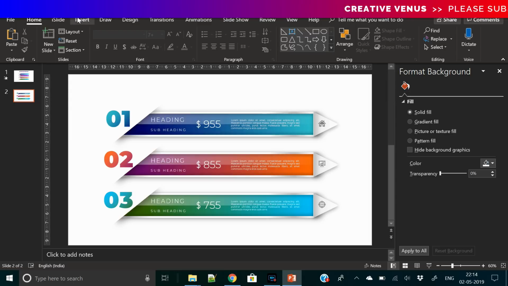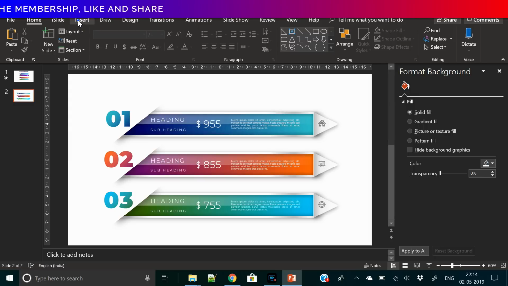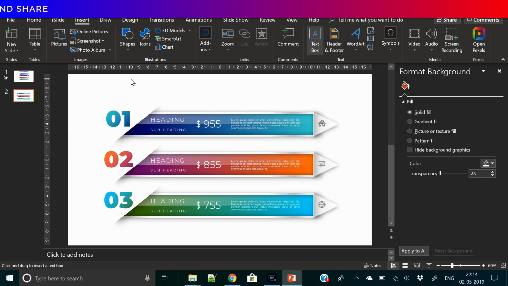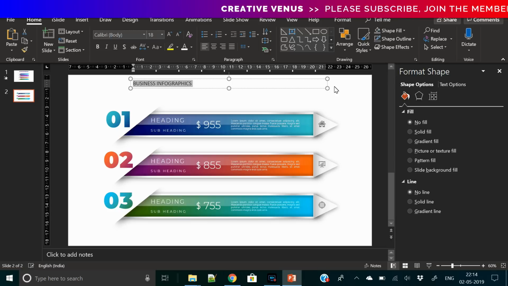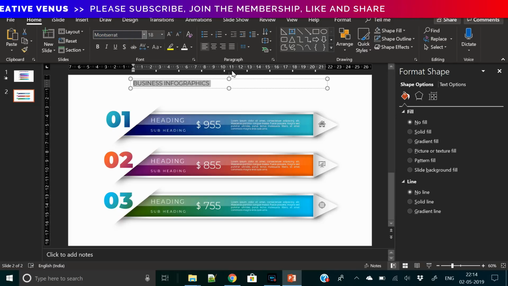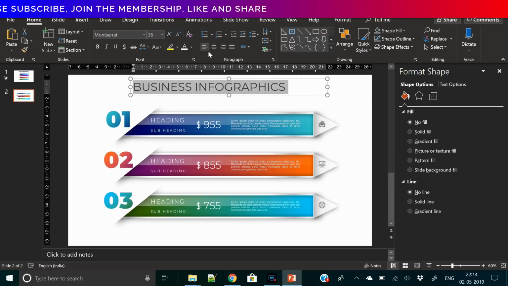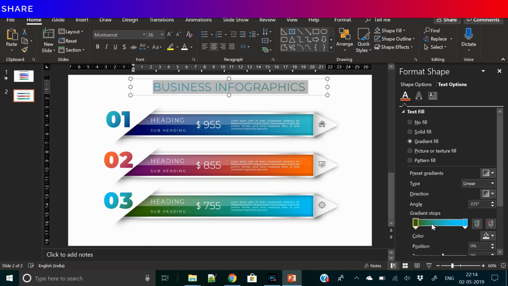Now we will add the title of the slide, and you know how to add a title. Insert a text box and write a beautiful text here, whatever you want, like business objectives, list of items, key highlights, high level tasks. Even you can use this slide for agenda. So I'm writing business infographics here, and I will apply gradient text here.